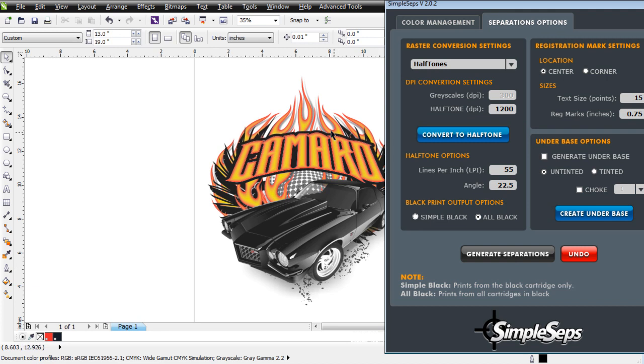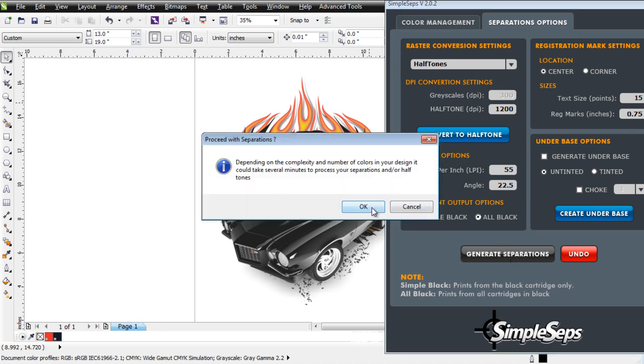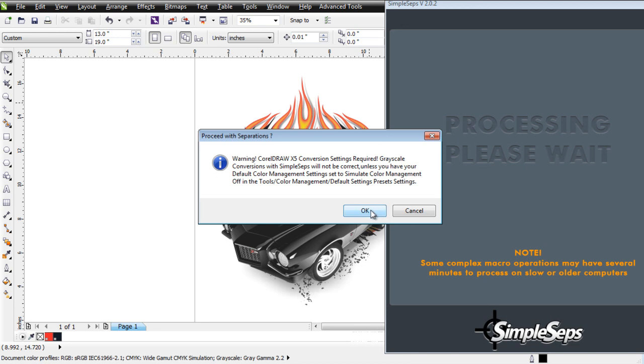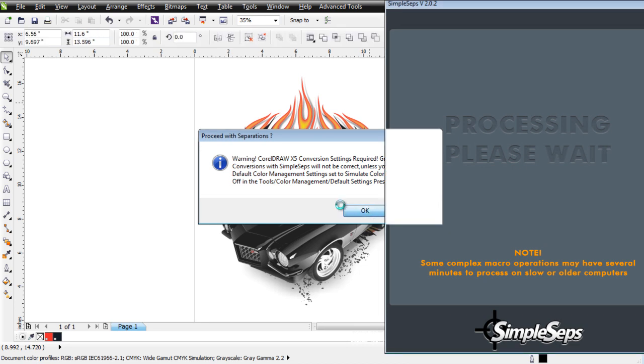Now this is a very complex graphic. It'll take SimpleSeps a few minutes to generate the halftones and RIP to raster. And RIP really refers to raster image processing, and that's what SimpleSeps is going to do here. It's going to RIP this graphic into color separations and halftones, or raster image process it. I'm going to go ahead and click on generate separations. I'm going to get a couple of warnings here. I'm going to select OK here. And we're going to let SimpleSeps RIP our separations into halftones.